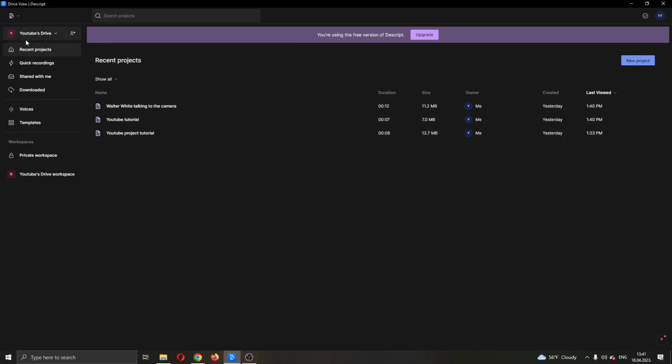As you can see at the left side of the screen, we have multiple menu options that we can access right here. In the middle of the screen, we can see all of the projects that we are working on, and in the upper right corner, we can see the new project button where we can go ahead and create a new project that we can work on.